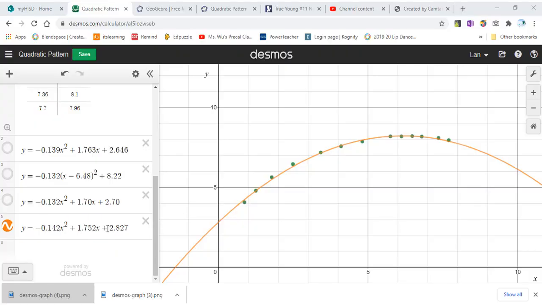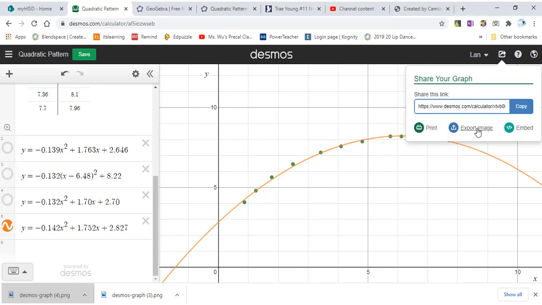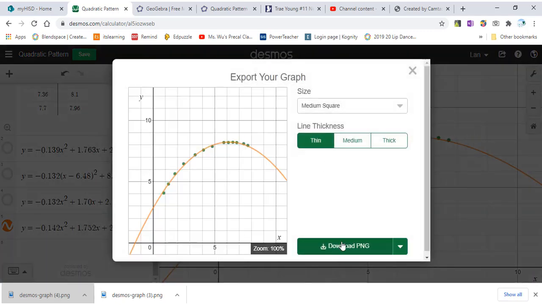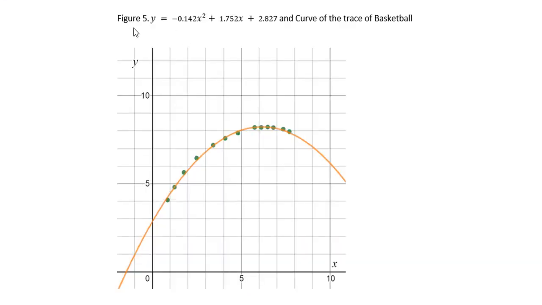This is the function given by the least squares method. You can see how well it fits the curve. Then you can export this image and copy paste it to the Word document. So we got figure 5. This is the quadratic model given by the least squares method.